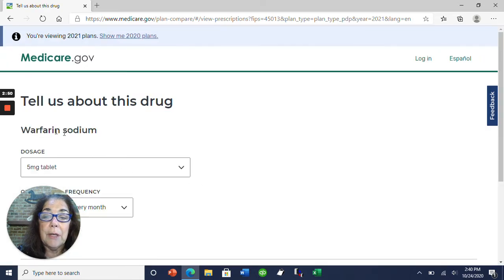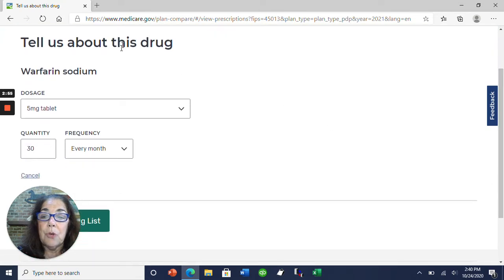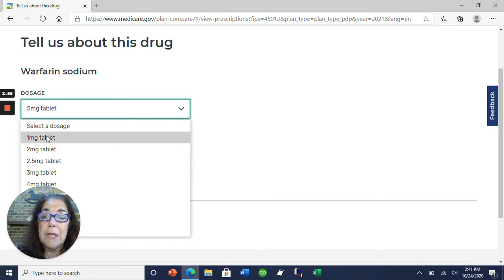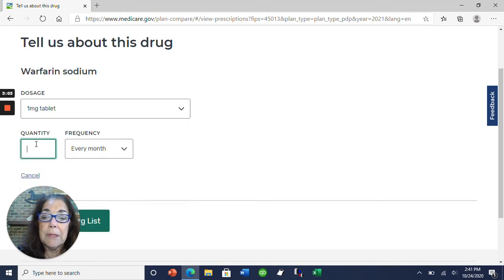And it tells me what the typical dose is. If I'm not taking 5 milligrams, maybe I'm taking 1 milligram tablets. Then you put in your quantity, 30 every month. Maybe I take 2 of these each day, so now I'm taking 60 every month.